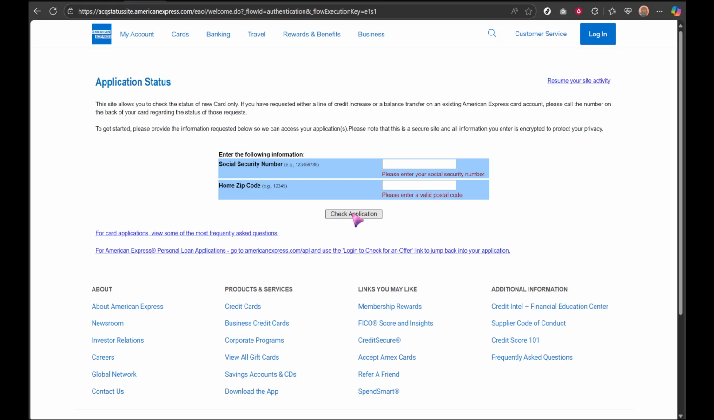on your screen. At this point, you'll receive a confirmation of your application status, whether it's approved, denied, or still under review. If your application is approved, you might also find some details about the next steps or when you can expect your card to be delivered. If you have any further questions or need additional assistance, American Express typically offers customer service contact options through this portal to address any lingering queries you might have.